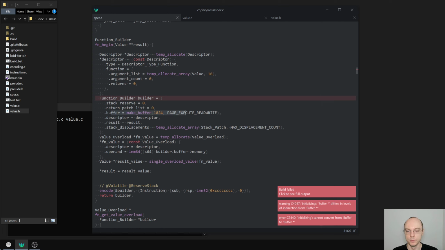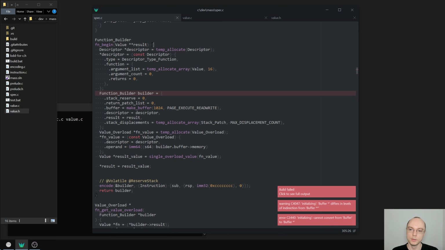except for this one. This is where, as I said, in function begin we are actually creating a buffer for each of the functions that we are creating. And we need to do something else instead right now. I guess what I would do is just pass this as another argument, Buffer star buffer, and remove it from here.